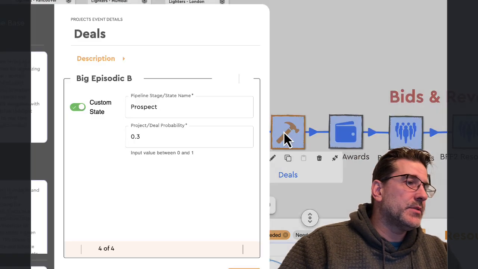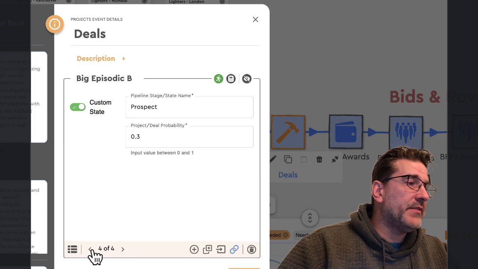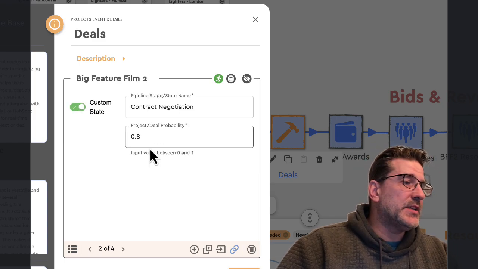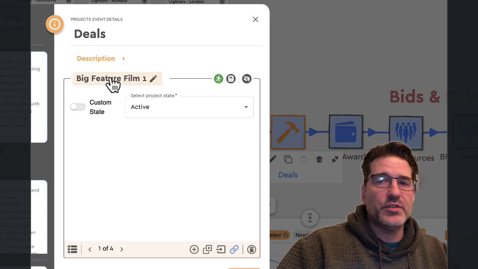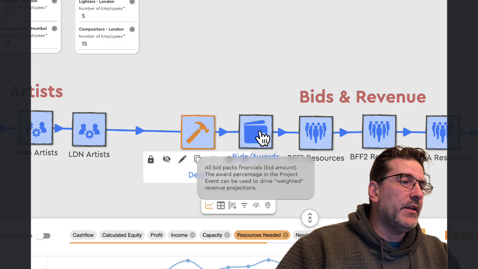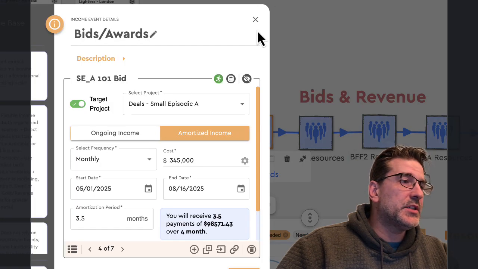I've got my deals, so I can look at all the different projects that I have. Here I have an episodic television series. I have a big feature film that's potentially awarded. I have another big feature film that is awarded. I can keep track of all of that information. I can look at my dollar value of all of these awards in these scenarios.